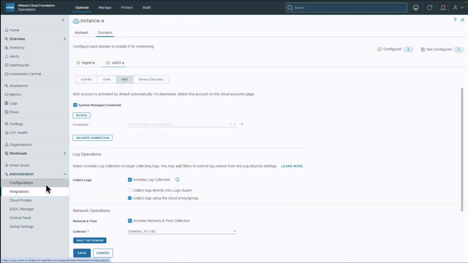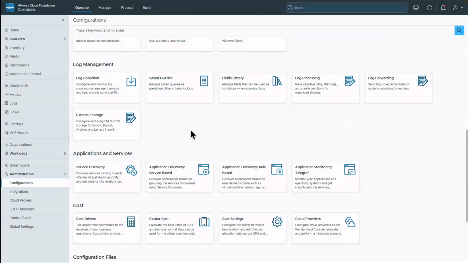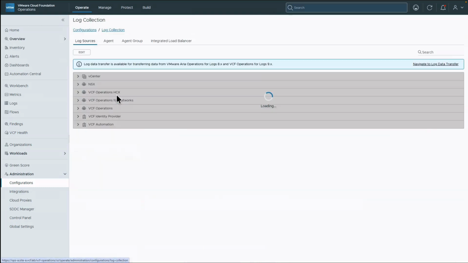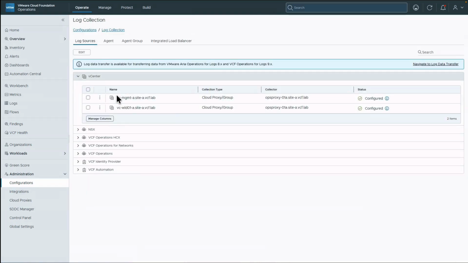Now under configurations, we see a new section called logs management, which contains various tiles to manage and fine-tune the logs management component. This includes new features as well as capabilities based on convergence from previous versions. The logs collection tile allows us to configure log sources, manage agents, agent groups, and set virtual load balancers.